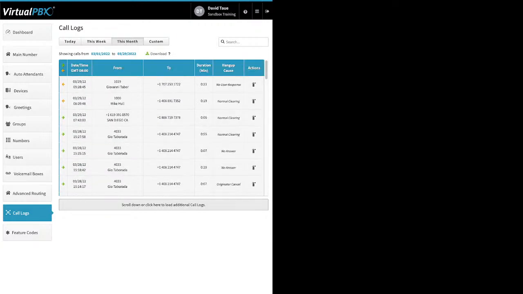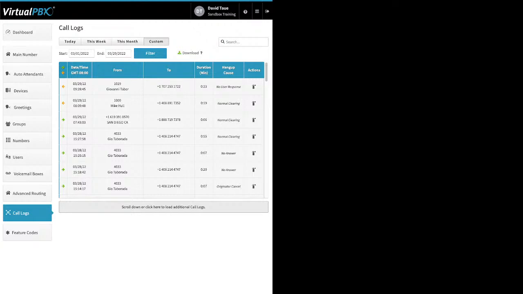Now, each one of these tabs has a download link, so it downloads as a CSV file. So if you're good with spreadsheets, you can do more sorting. With the custom option, you can select your date range and then download a whole month at once. The system lets you go back up to 1 year of call logs. Our engineering team can go back an additional 6 months, so up to 18 months. After that, the data is lost. We can't recover it.